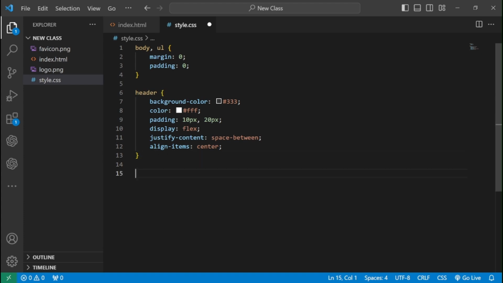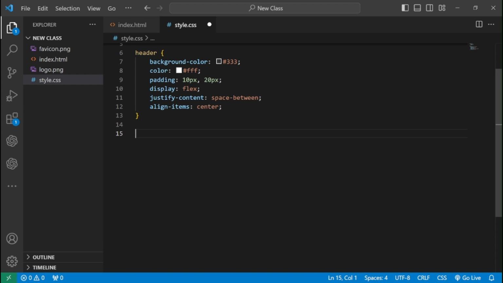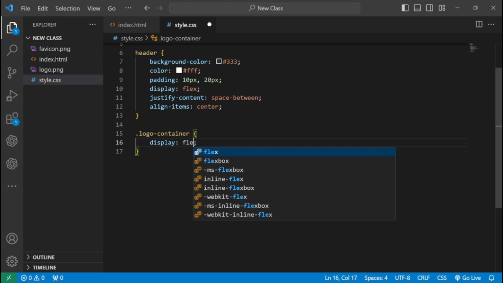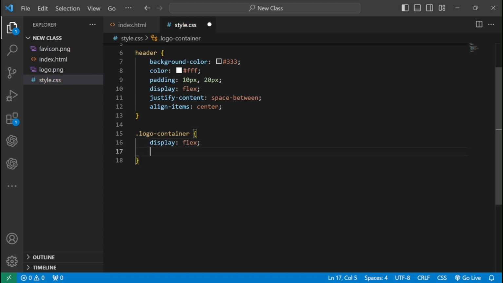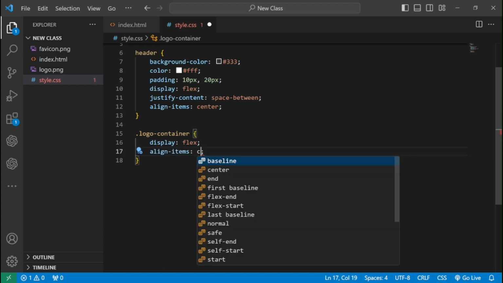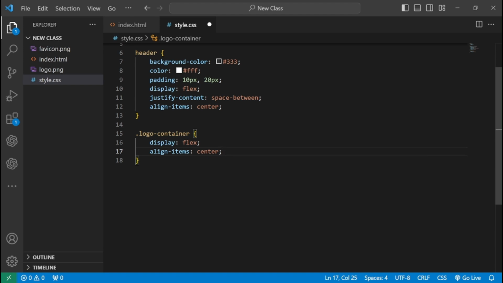So let's just come down right here. Let's start scrolling a bit like this, and let's style our logo container. The logo container we created inside our header, let's style it. Since it is a class, let's go with logo dash container like this. And let's make its display flex, and then let's also go with align items. For the align items, let's make it center like this.